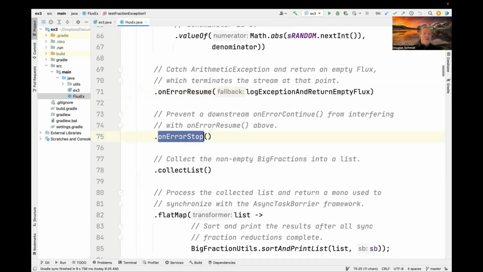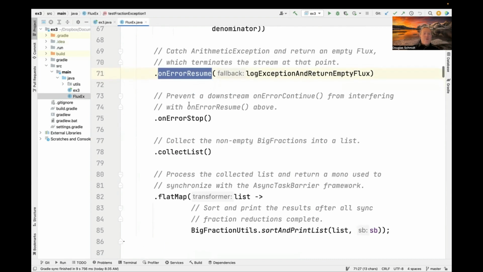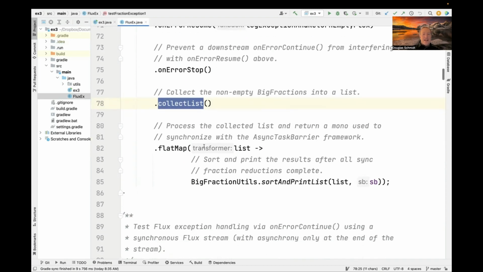Now, the other thing we do here is we use the onErrorStop method that says, I really, really, really want to stop at this point. I don't want to let some other onErrorContinue operator override the behavior here. So I really want to bail out, please. And then what we do is we collect the non-empty big fraction elements in this flux stream into a list. And then we go ahead and we take that list and we sort it and print it.